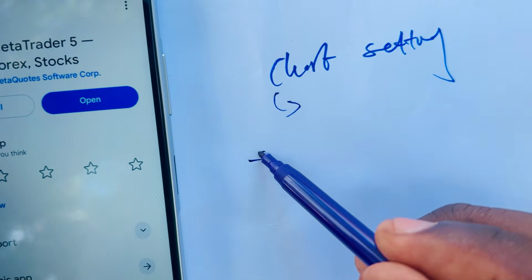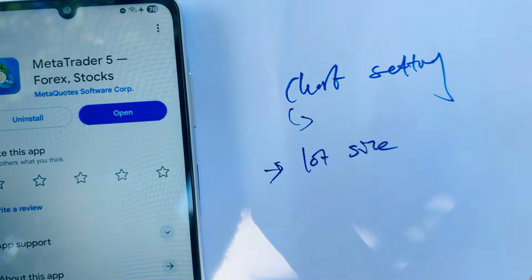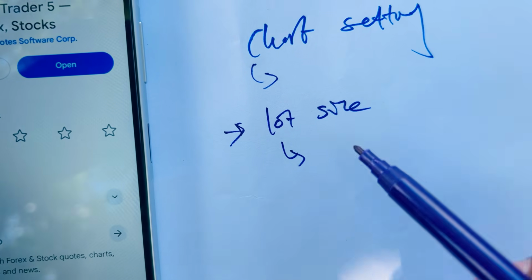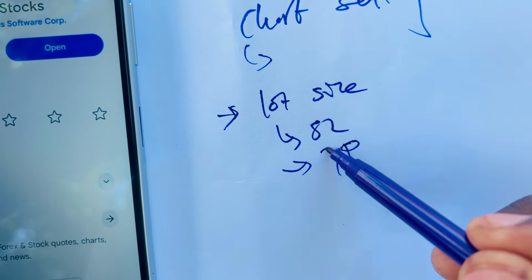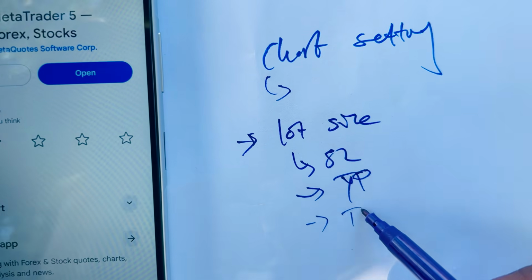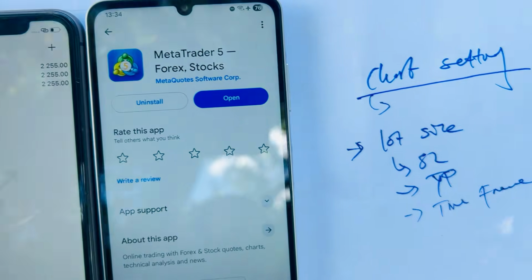Then you need to understand lot size, which some beginners don't really understand. Once you understand lot size, you need SL, which is stop loss, and TP, take profit, where you set a stop loss and take profit. You also need to understand the time frame. Now, let's start with chart setting. How do you set up the chart?